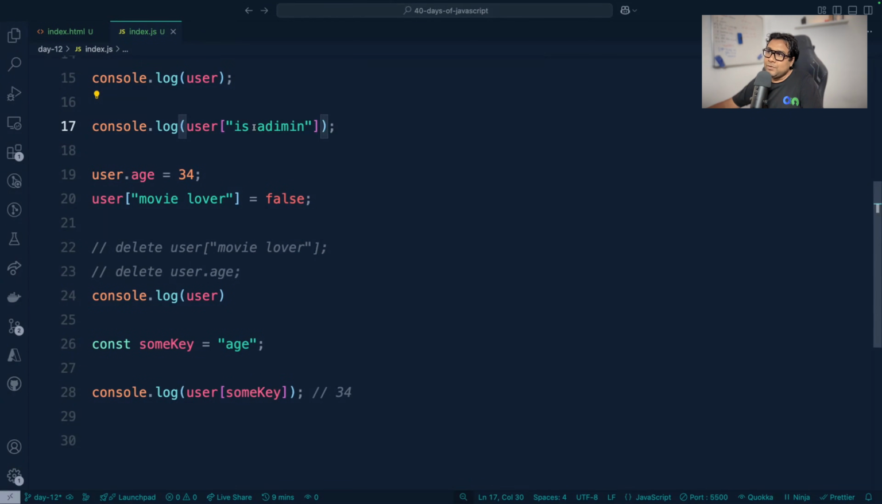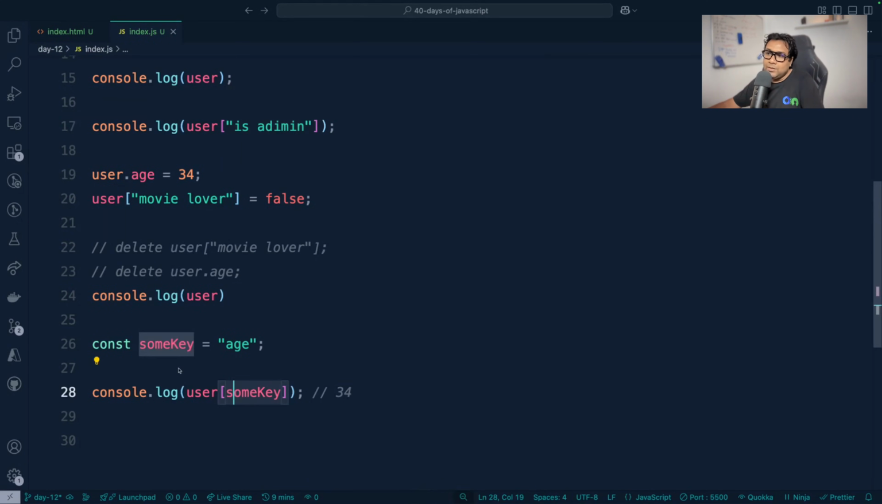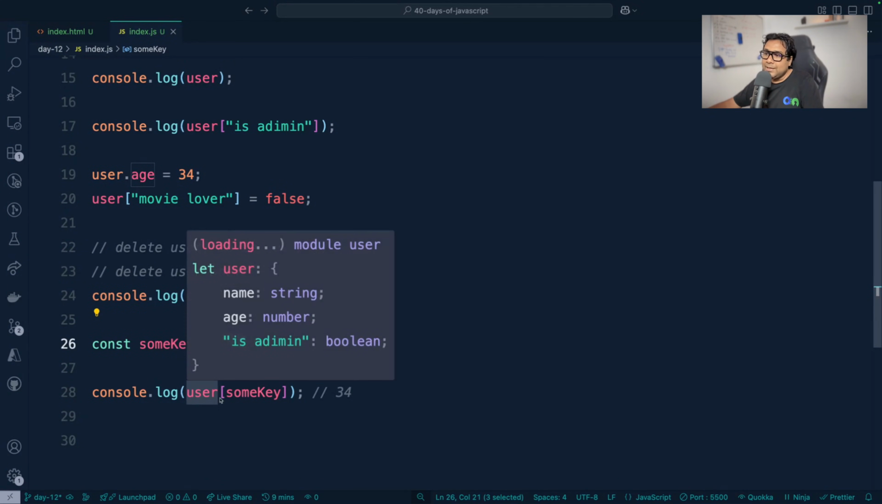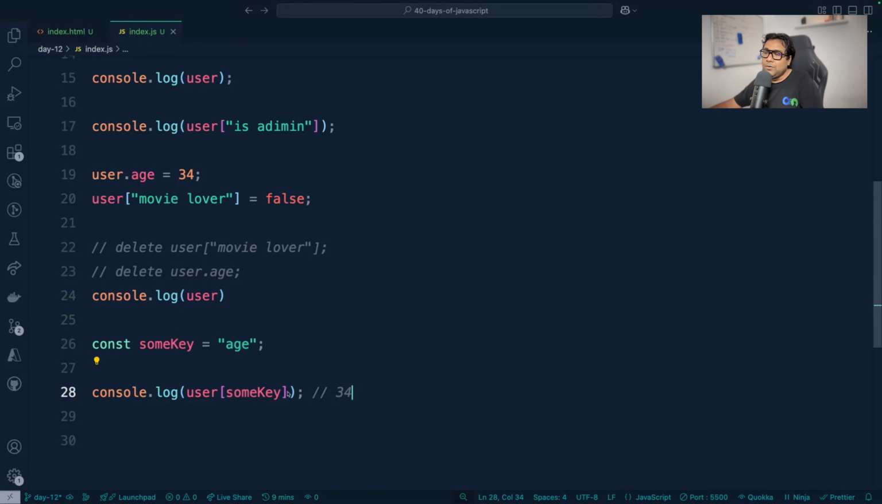So irrespective of whether you have a special character or not, if you give your key name within the quotation and the subscript, you can retrieve the value of it. Right now at runtime, the some key's value will be replaced with age. So it will look like user, then bracket, and then age. That is going to retrieve you the value 34 because user's age is 34 over here. Okay, so if you get the key dynamically, you should be able to retrieve the value of it. I hope you understood that.